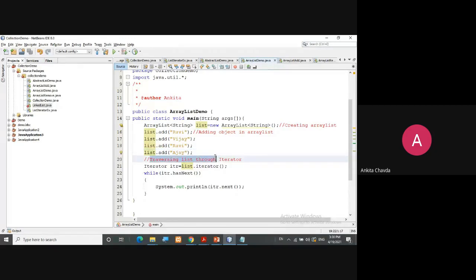So we are traversing the list through an iterator. So Iterator itr is equal to list dot iterator. What it will do, it will just point to your list, whatever the list you have specified, on the very first element, or you can say on the 0th index, it is pointing right now. Who is pointing? This itr, right? So while itr dot hasNext, means you have some elements to read, at that time you will print it, right? So itr dot next.